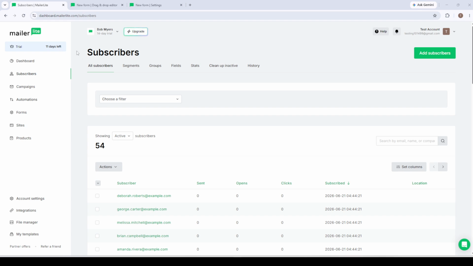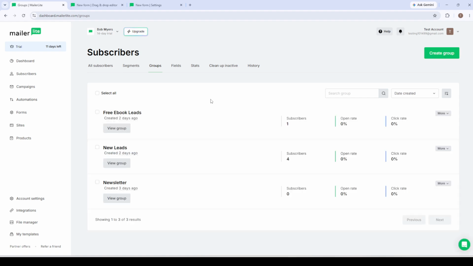Alright, let's get into it. The very first thing you want to do before you collect a single email address is create a subscriber group. Think of groups as labeled folders that let you organize your contacts based on how they found you, what they're interested in, or where they are in your customer journey.